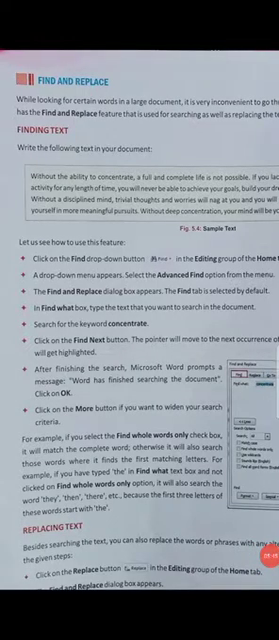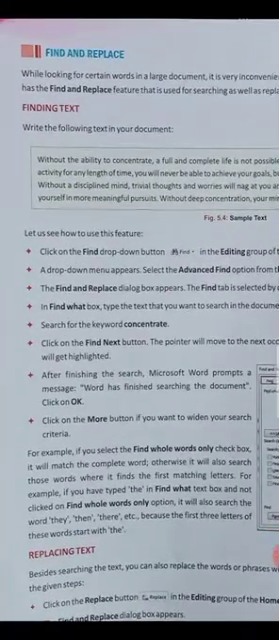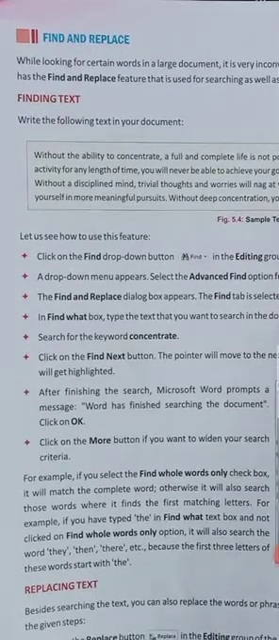Next point in our editing, find and replace. Find and replace means we have typed a full document and want to change some data, like MAN is a word and we want to change it to MEN. So we need to use the find and replace option. Through the find option, we will check wherever our MAN is. In all pages where we have MAN, it will show, and with replace we can change it from MAN to MEN.